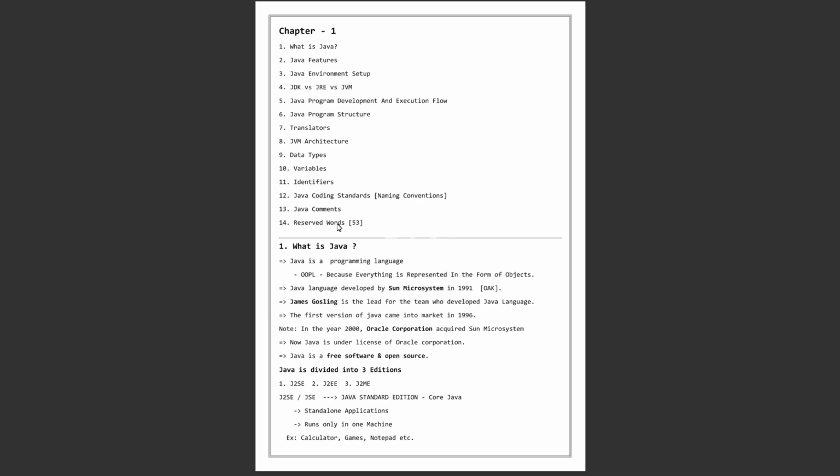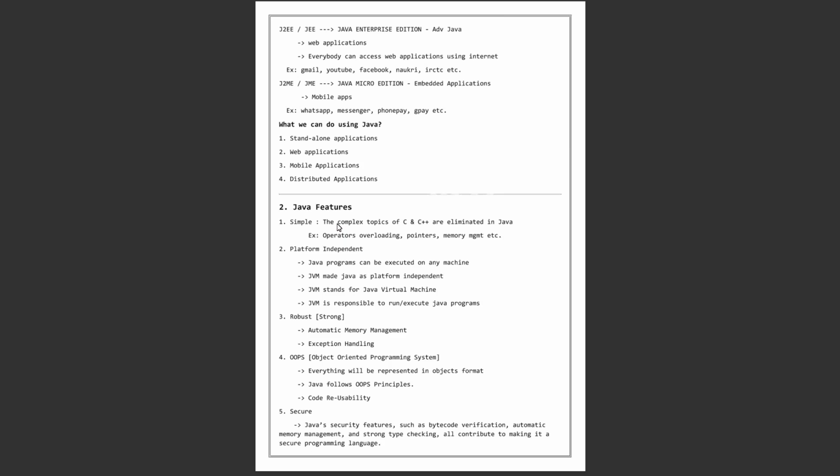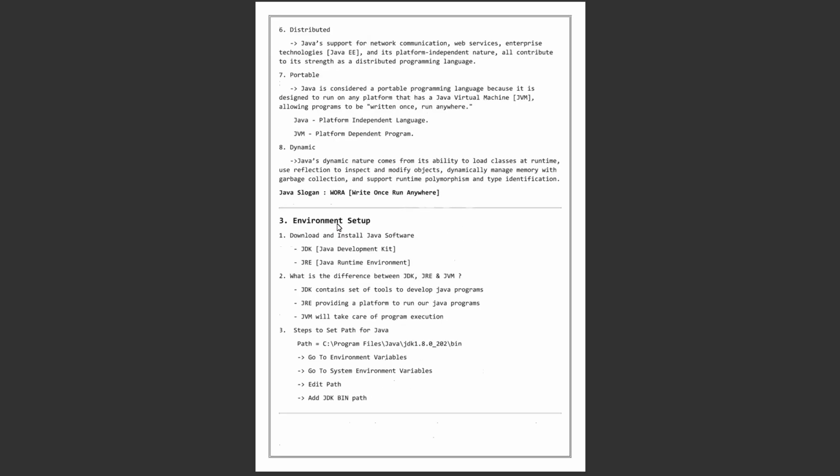J2SE stands for Java Standard Edition. J2EE stands for Java Enterprise Edition. J2ME stands for Java Micro Edition. So what are the features of Java? Simple, platform independent, robust, OOPS, secure, distributed, portable, and dynamic.